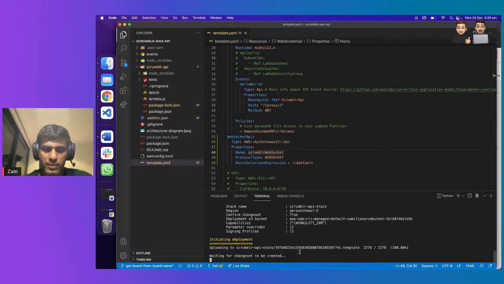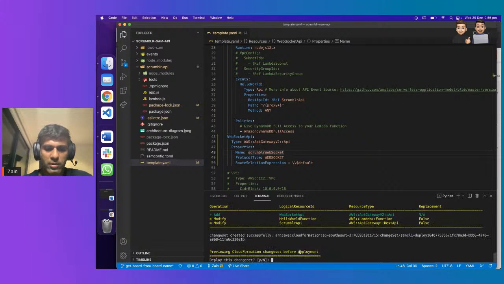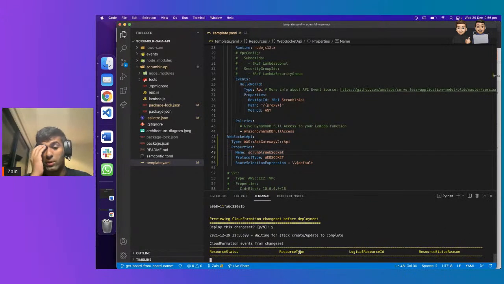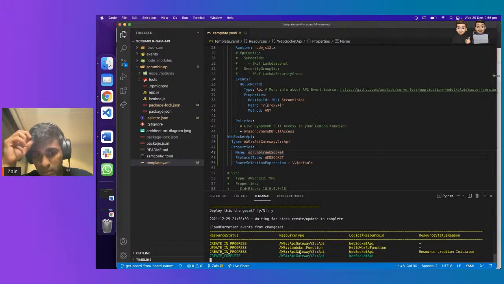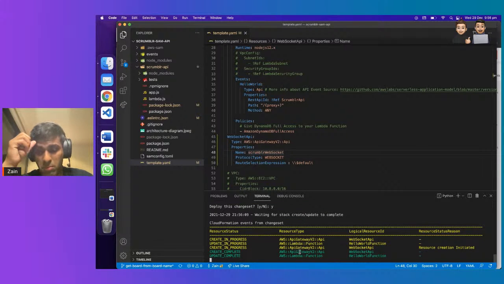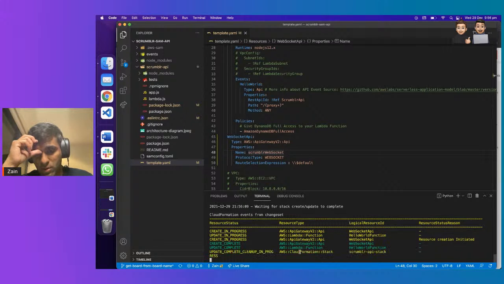Okay, so it's just initiating the deployment, and now it will deploy the change set. We'll see if we messed up anywhere. If we have, it won't deploy the change successfully. Okay, so it's creating the WebSocket API now. This is great. Interesting. So it's actually created it. Brilliant.